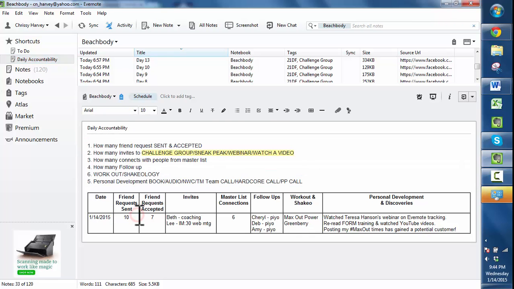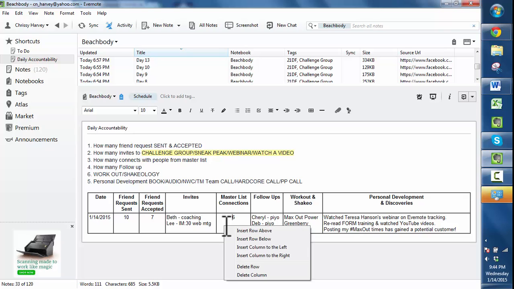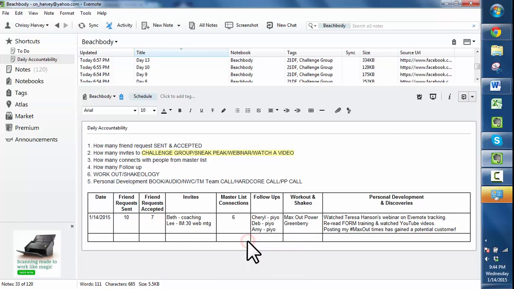What I've started doing actually just today is I've started tracking all of that. Put in the date, so I'm actually going to get ready for tomorrow. So what I'm going to do is click down on my bottom row and then right mouse click, and I'm going to click insert row below. So now I am ready for tomorrow.